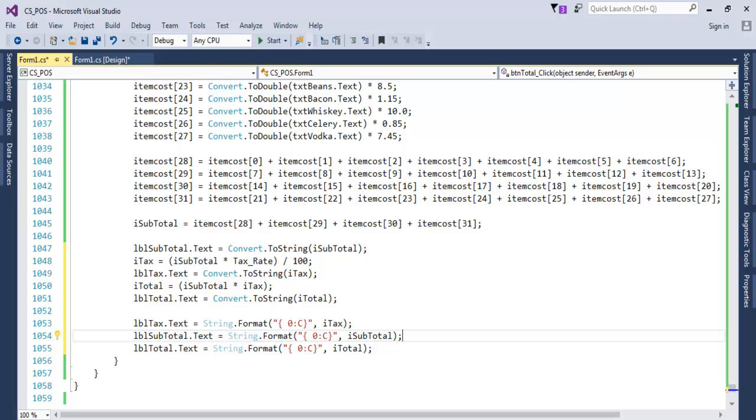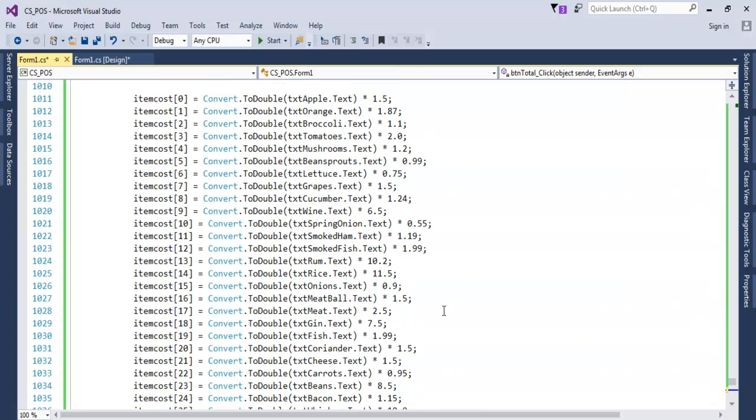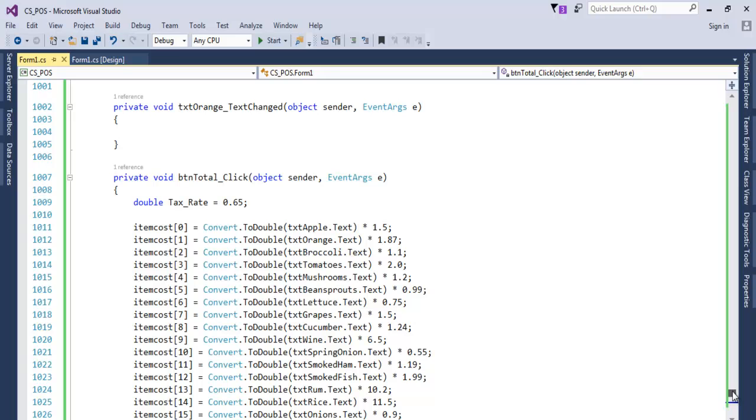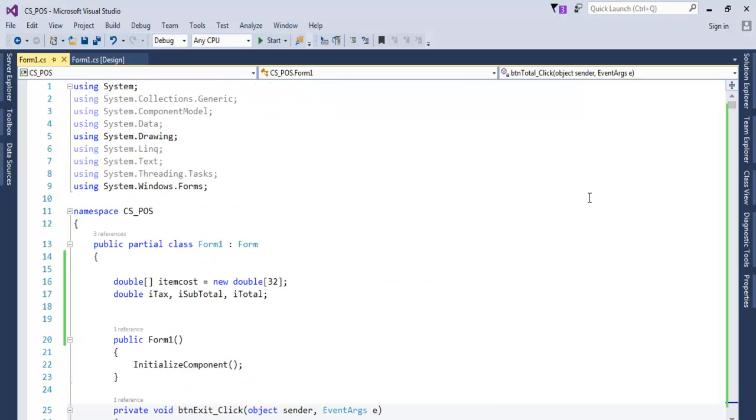Okay, so let's see now. Just a quick look. Right, that's everything. Now we're going to run it and see the global variable here. Okay, I've increased this to 32, so let's run it and see.